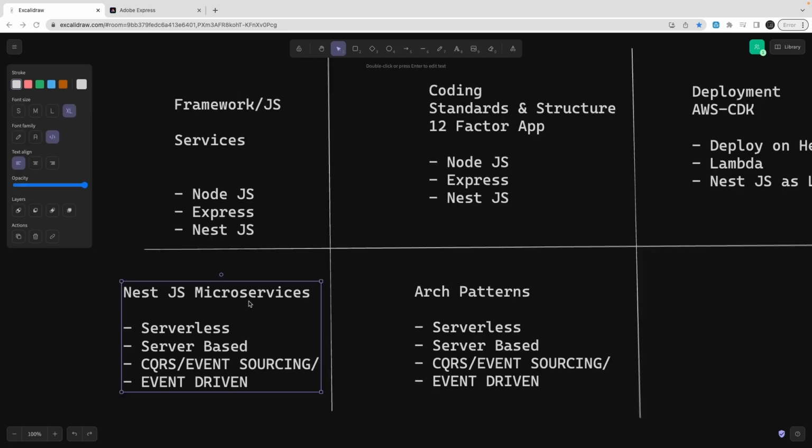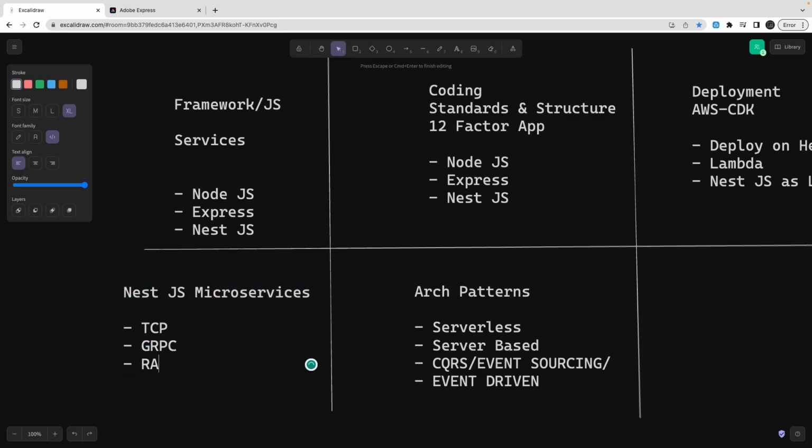So NestJS microservices we have already covered. What is a NestJS microservice? We have seen how to create a tiny microservice using TCP, using gRPC, using asynchronous communication with RabbitMQ or Kafka or Redis, because these are all transport mediums.